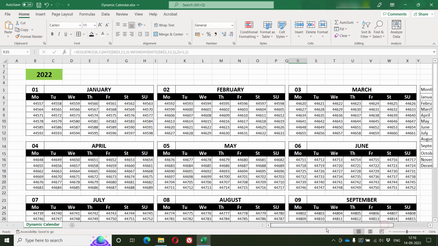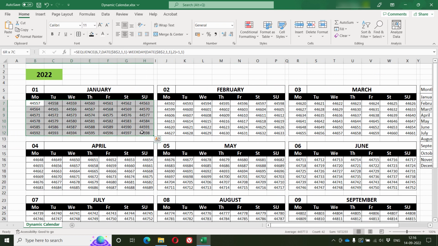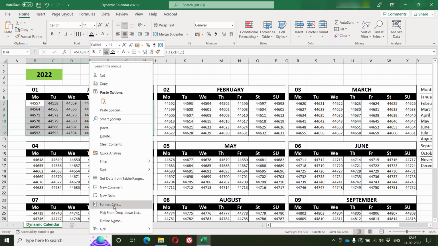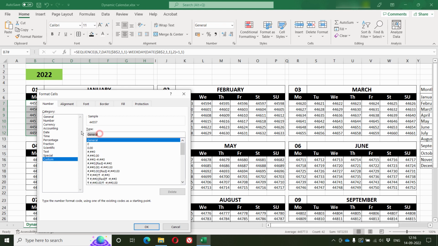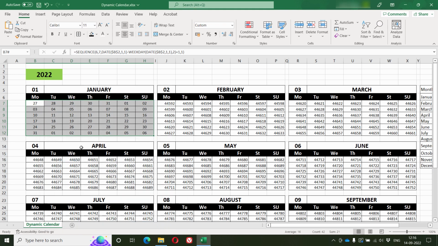Now let us change the format of these cells. We have to select all of them and then right click and format cells. Then custom, and we have to set the type as DD, which means 2 digits for the date. Okay, now we can see the changes.